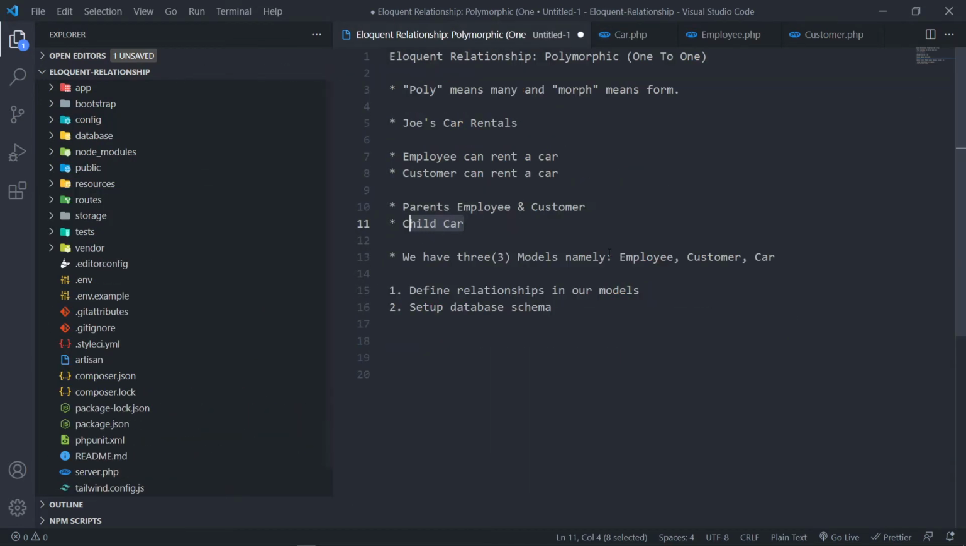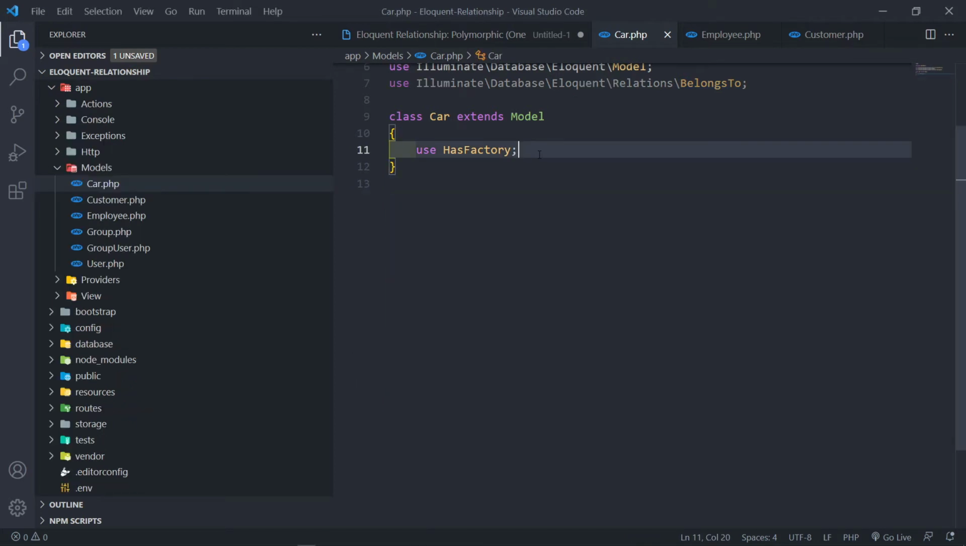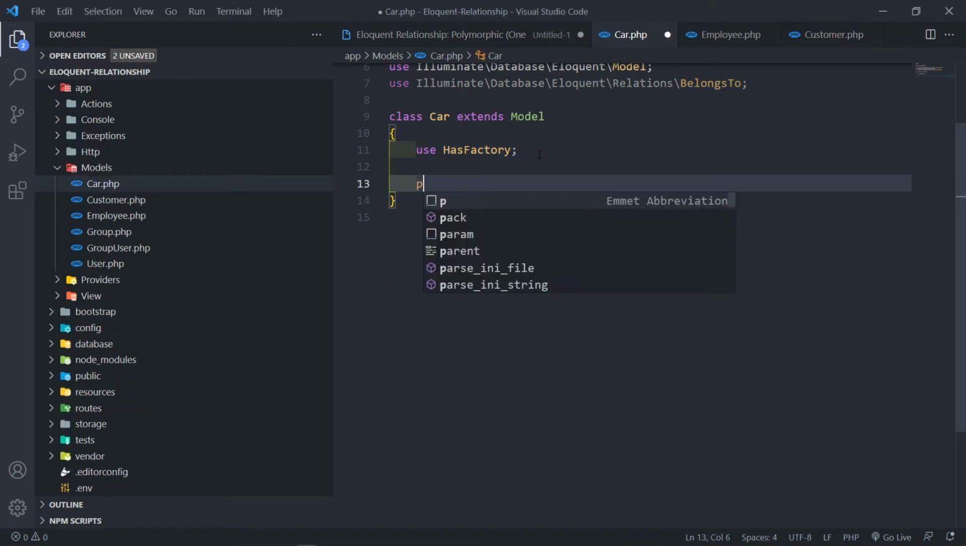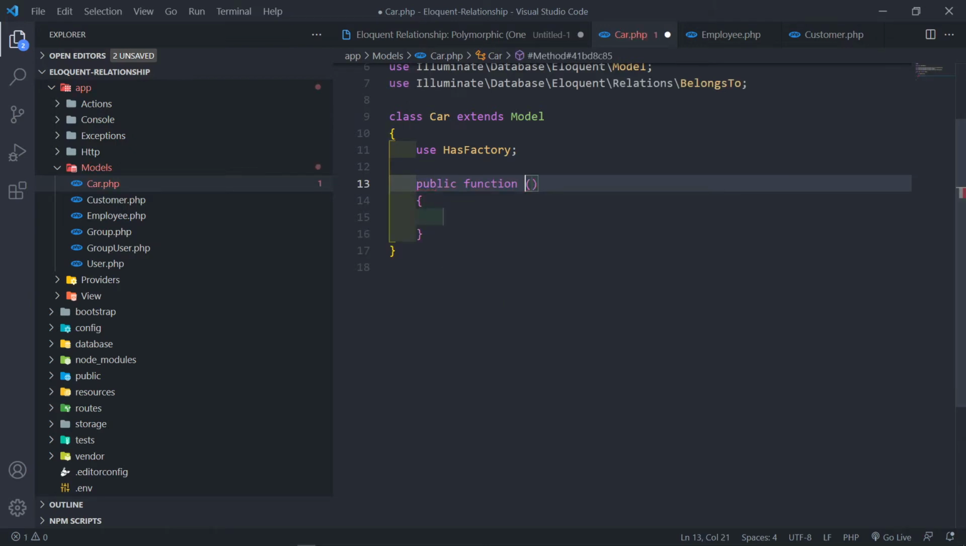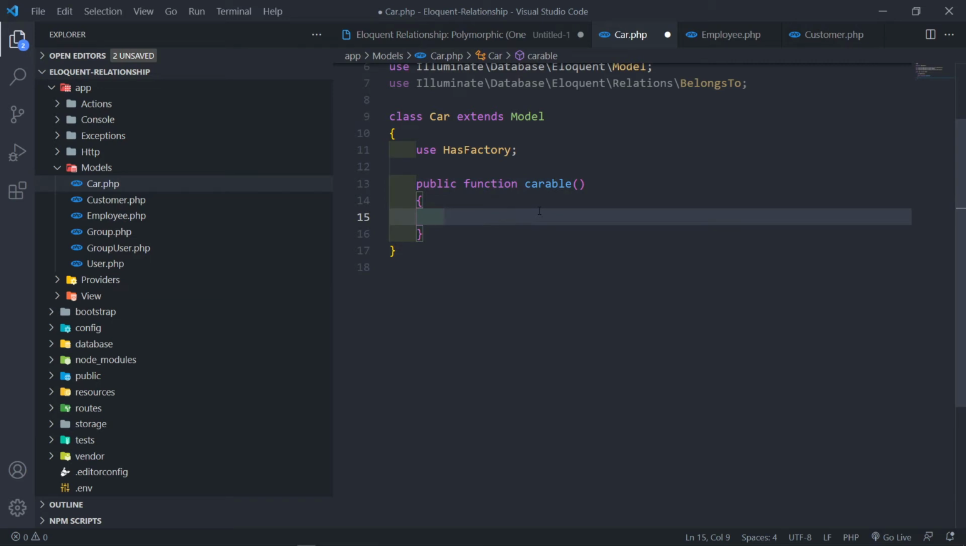Now, how do we set up a polymorphic one-to-one relationship? Let's just delete all of this. What we do now in our child model is we're going to do a public function, and we're going to say car. Then we add the "able" at the end right here. Basically, what we're saying is the employee is able to use the car, or the customer is able to rent the car. In that sense, we add the "able" at the end.